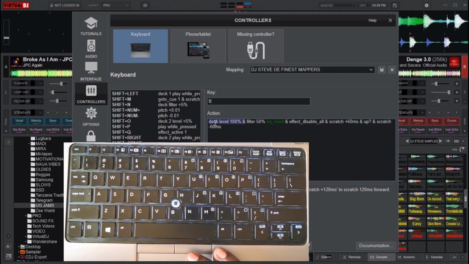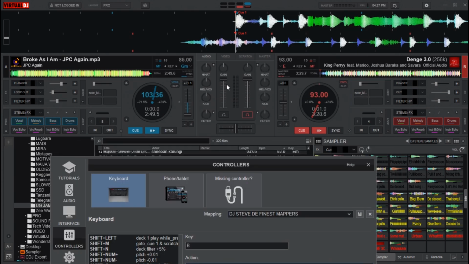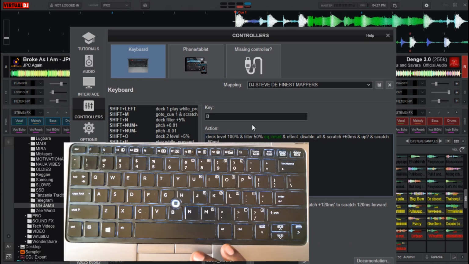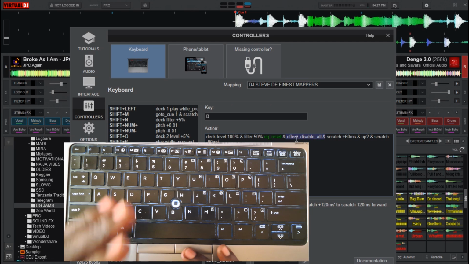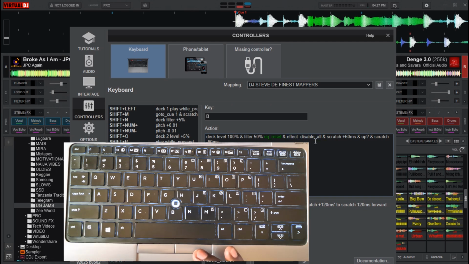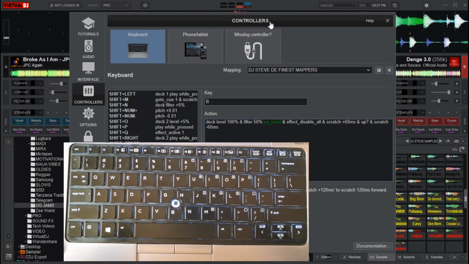So first of all, deck level 100%. This one is like in case the volume of the particular deck, like this one here, is at any point, it will take it back to the original point, which is 100%. And then it will filter to 50%, which is the original point of the filter also. So the next one here is effect disable all. This one disables all the effects that may be on while you are scratching.